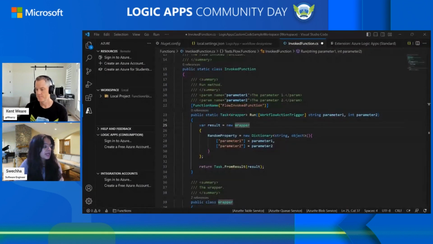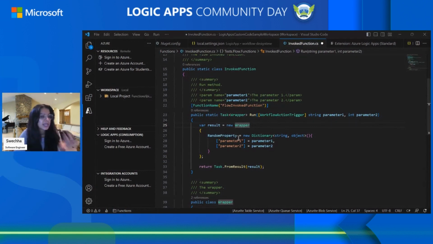So I'll be showing you guys the new feature. And to kind of start off, one of the really cool things that we created for public preview is having another VS Code extension that'll allow for you to create a function and a logic app in the same workspace. So I'm going to go ahead and do that.